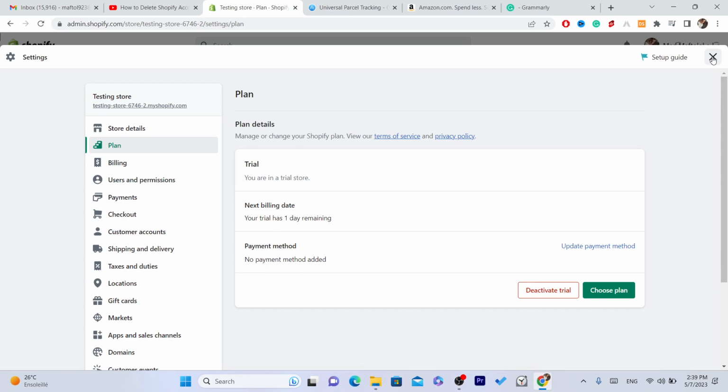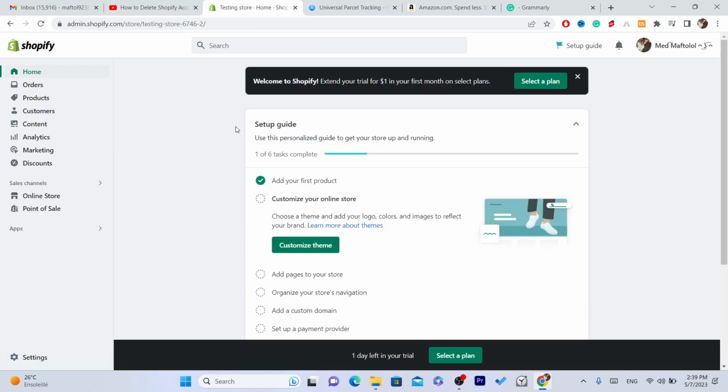Now after you deactivate, after you cancel the subscription, you need to make sure that you are not paying for any app. If you have any app installed on your Shopify, you have to delete it before you do these steps. Or if you do these steps and you still have access to your account, go and delete all apps, because this is very important. If you don't delete all apps, there are some apps that will charge your credit card.